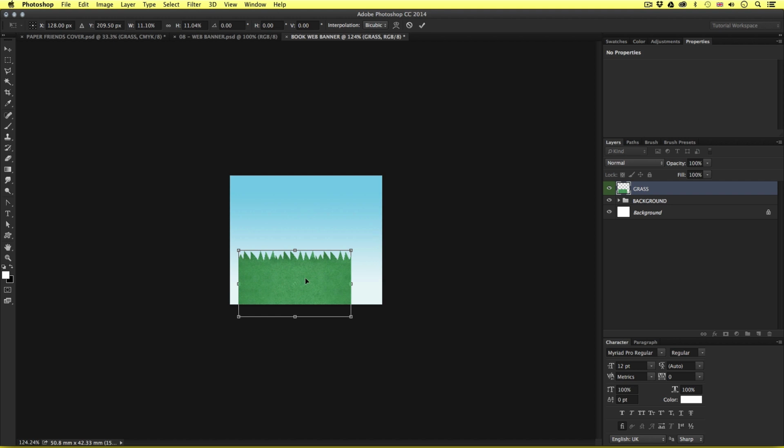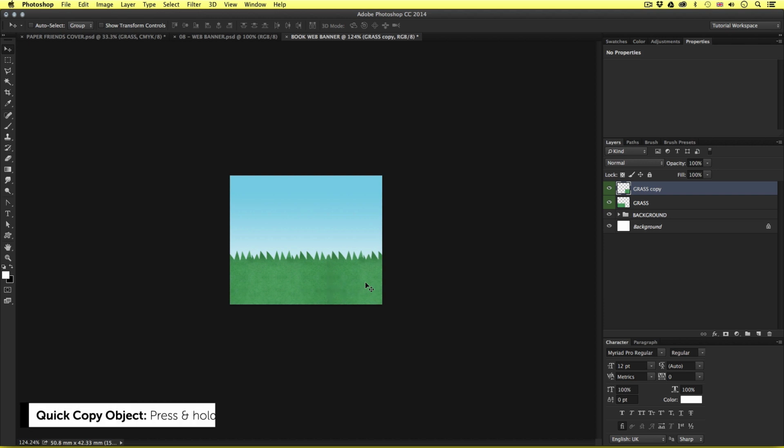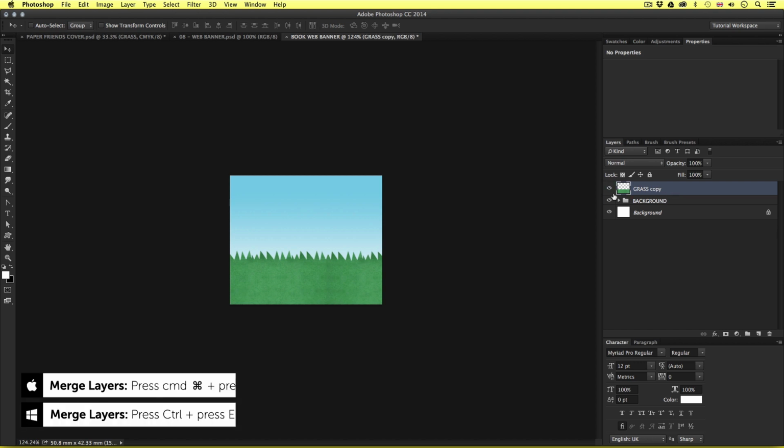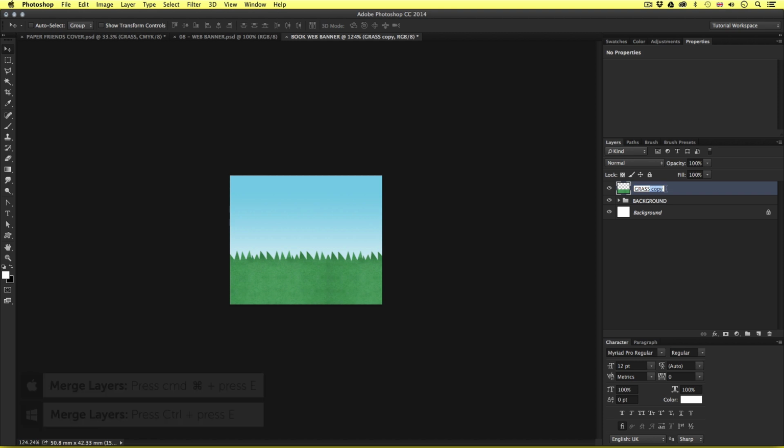Now it's not fitting across the bottom. So I'll press and hold Alt and click and drag with the move tool across to quickly duplicate the layer and add more grass like so. I'll select both layers in the layers panel. I'll press Command E and this will merge them into one layer. And I'll rename this layer to grass.